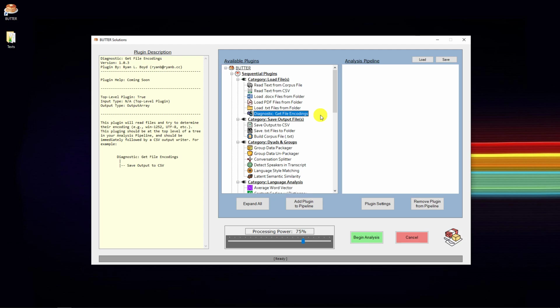In this tutorial, we're going to learn how to use the Diagnostic Get File Encodings plugin for the Butter text analysis software. What this plugin will do is allow us to read in a bunch of text or text-based files and try to algorithmically determine what file encoding they have.